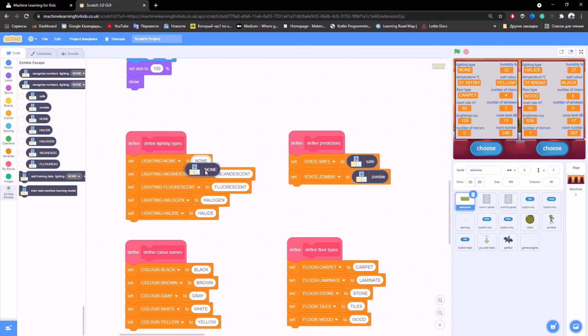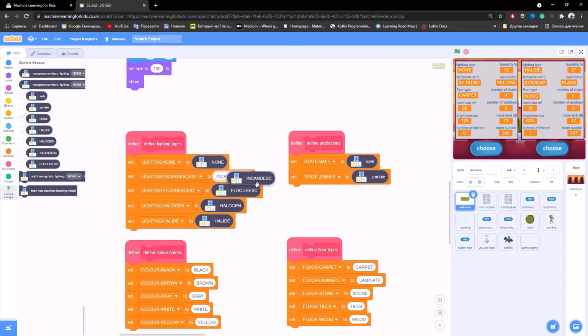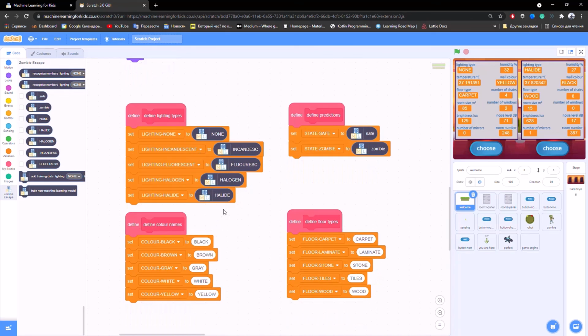So if we use lighting type, which I actually used, we need to connect the data which we have. So we have none, halide, halogen, and this one. If you have colors, you need to complete colors. If you don't have, just skip it. If you have floor types, you also need to complete it. If you don't, you also need to skip that.